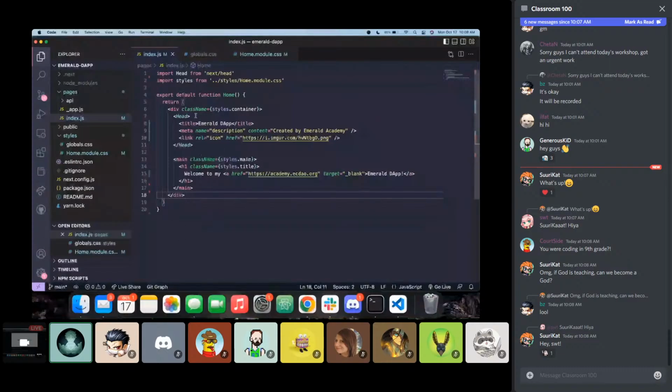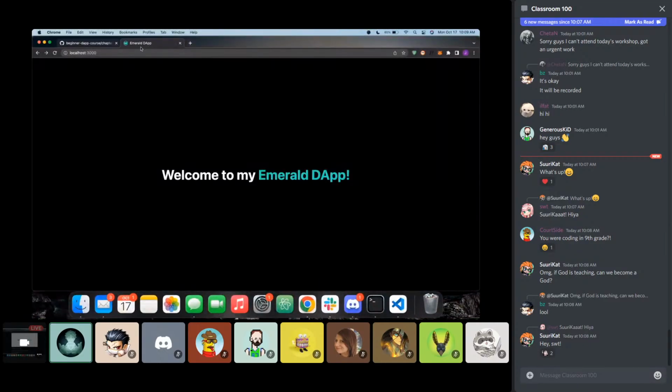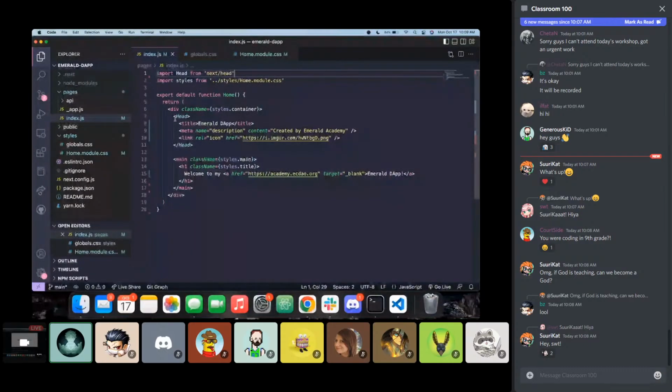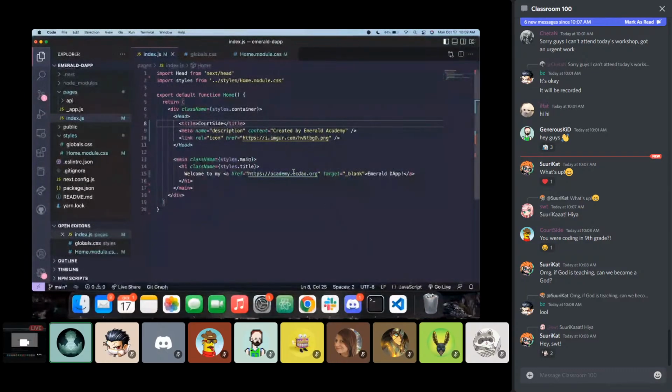Now inside this div, and for the record, right now ignore className. That's CSS, and we're going to get to that in a second. Inside this container, we have this head tag. This head tag is being imported, right? This is JavaScript. It's being imported from next/head, a built-in Next.js library. This is what allows us to change the thing at the top here. If we look way up top, this says Emerald DApp, and it has a little icon on it. That's all because of this head tag. If I change this to Courtside and save it, you'll notice that this is now changed to Courtside. So this is all coming from this head tag.